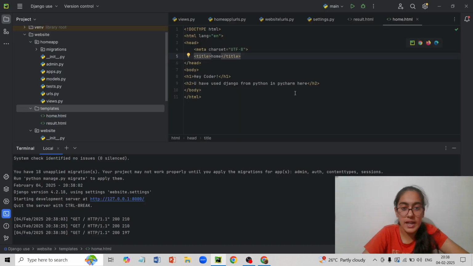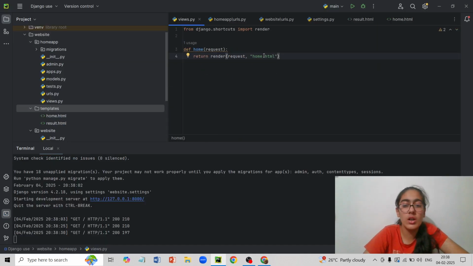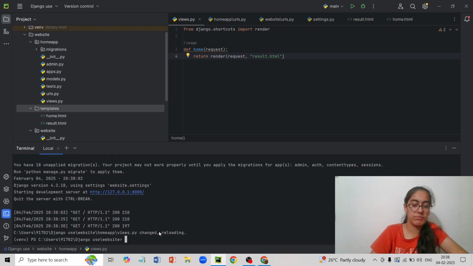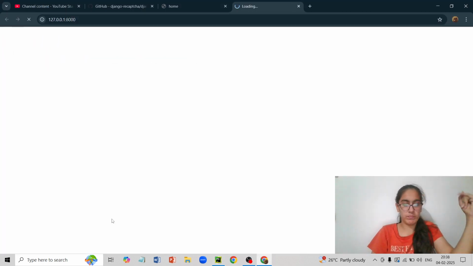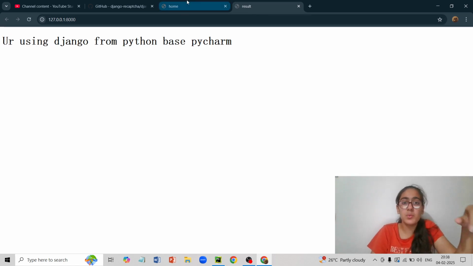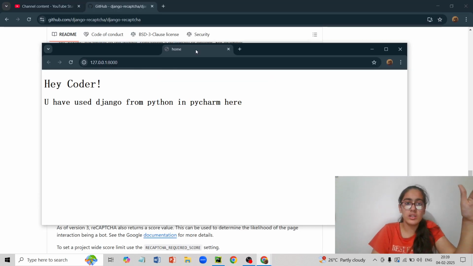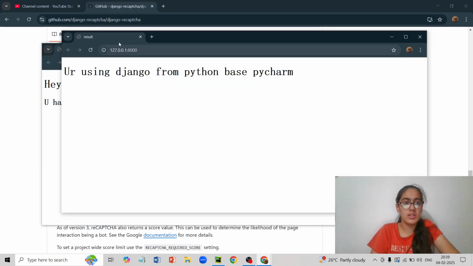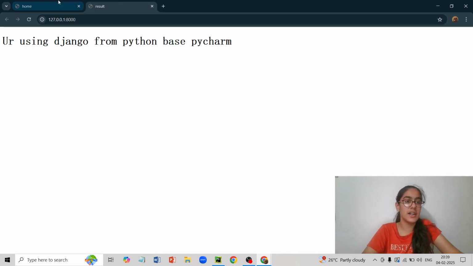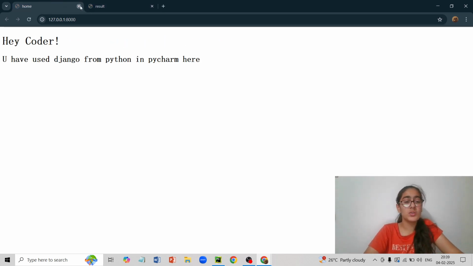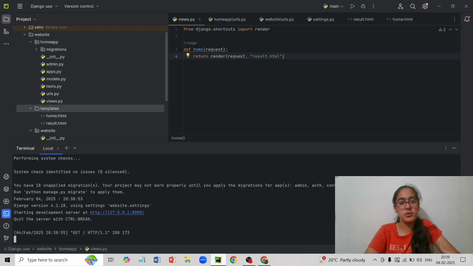Now I'll just run it again once with views in result. Result. Oh god, result. Control C. Python manage.py runserver. Here I see result. So if you see these two, you'll see there's one home right here and one result right here, which is clearly mentioned. So this is what Python is. Python is like magic if you know how to do it.